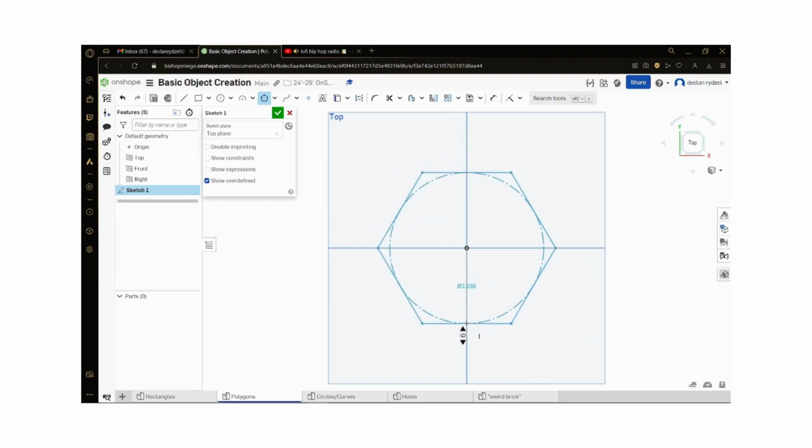And then when you release, or when you click again, now you can drag up or drag down to increase or decrease the number of sides.